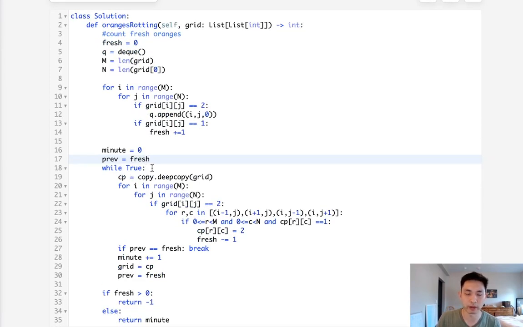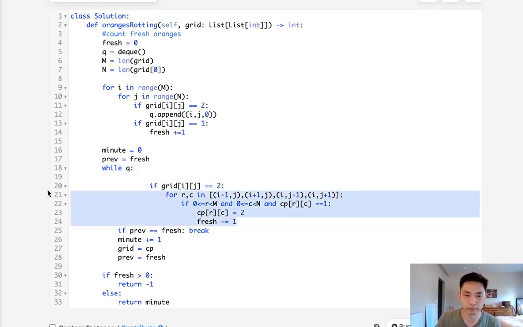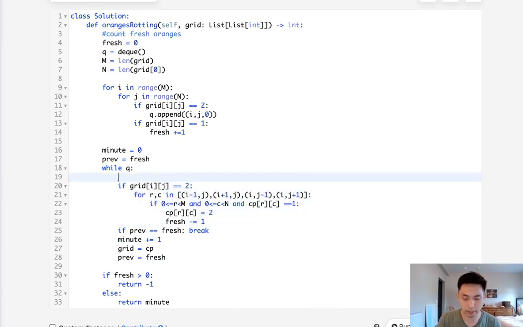So rather than using this while true, we'll just say while there's a queue, forget this whole for copy, and frankly, forget about this whole nested for loop. What we'll do is pop off our queue. We'll say, okay, queue popleft. And now we'll have what? I guess we'll pop it off by saying we'll have i, we'll have j, and we'll have the number of minutes that have elapsed, right? So if the grid of i, j is equal to 2, then we're going to do this whole thing.